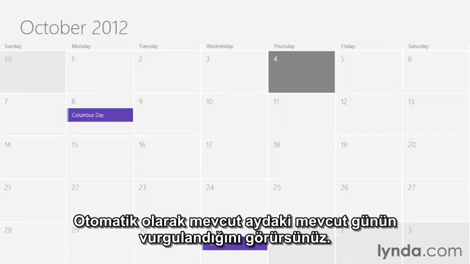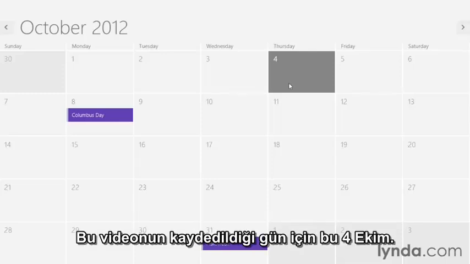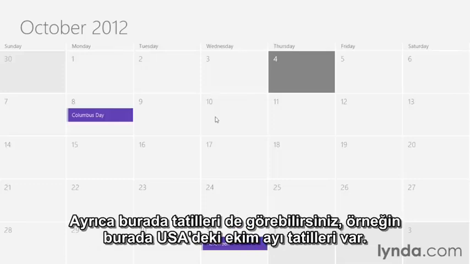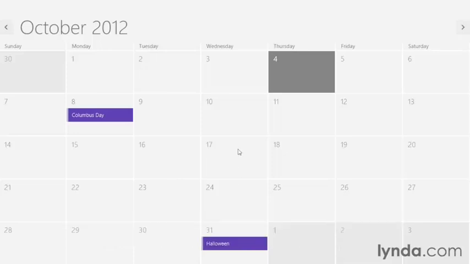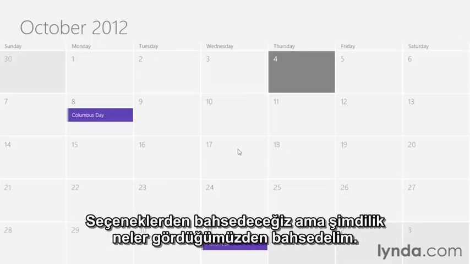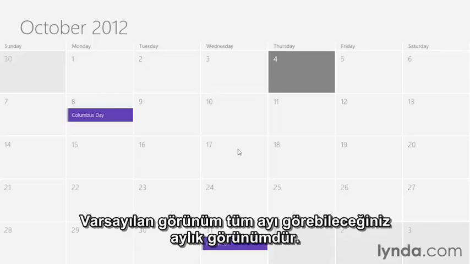You'll automatically arrive at the current month with the current day highlighted. You can see it's October 4th for me as I'm recording this. You may also see some holidays in there, such as the US holidays in October. We're going to talk about the options, but right now, let's just talk about what we see here. The default view is the monthly view. We're seeing the entire month.